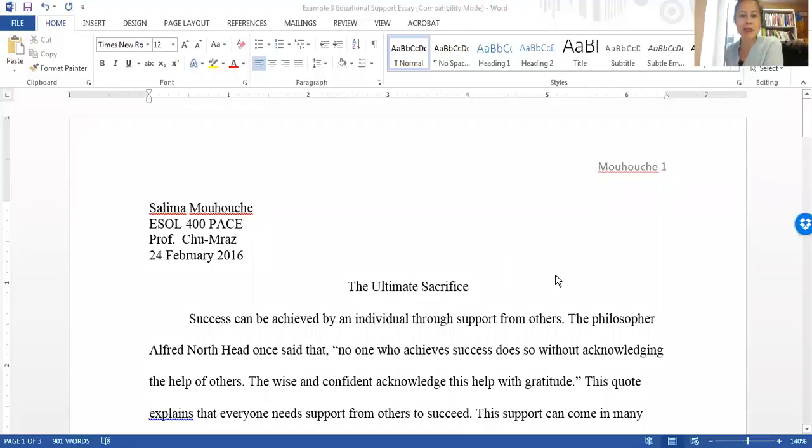Here is an example of a paper that's correctly formatted. As you can see in the upper left-hand corner, you have the first name and the last name, the name of the class. In this case, I'd like you to put ESOL 400 PACE because we are in the PACE learning community. Please put the name of the professor down there. Don't forget to spell my name correctly or I'm taking off points. It's M-R-A-Z.